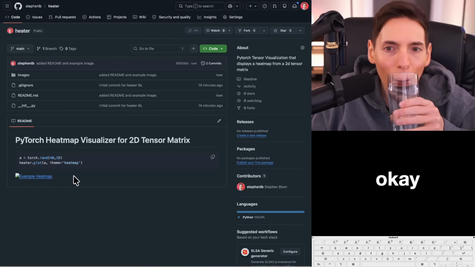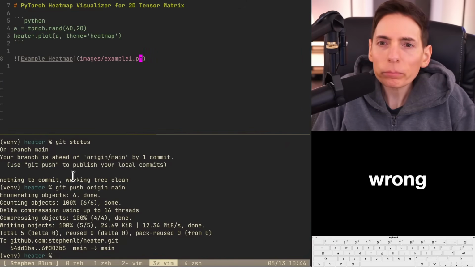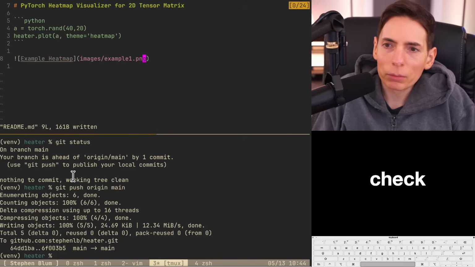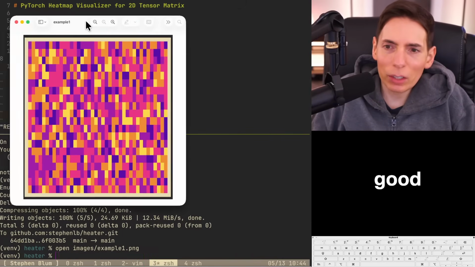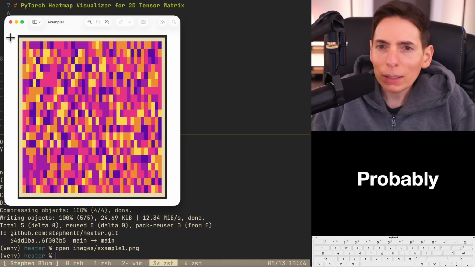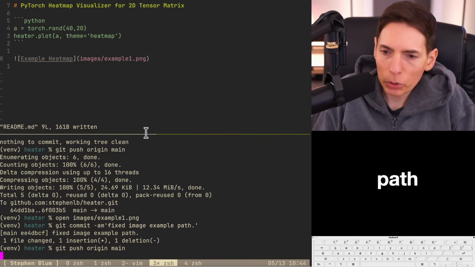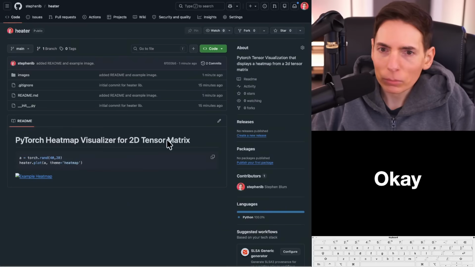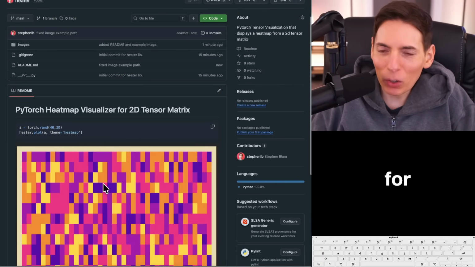Oh, it's not showing up. Did I get it wrong? Images, example. Oh, PNG. That's why. Let me double check. Open. Yep, we're good to go. Looks good to me. I'll probably do git commit -am fixed image example path. Push to main. Okay, now we've got a pretty picture. Hey, there we go. That's what I'm looking for.